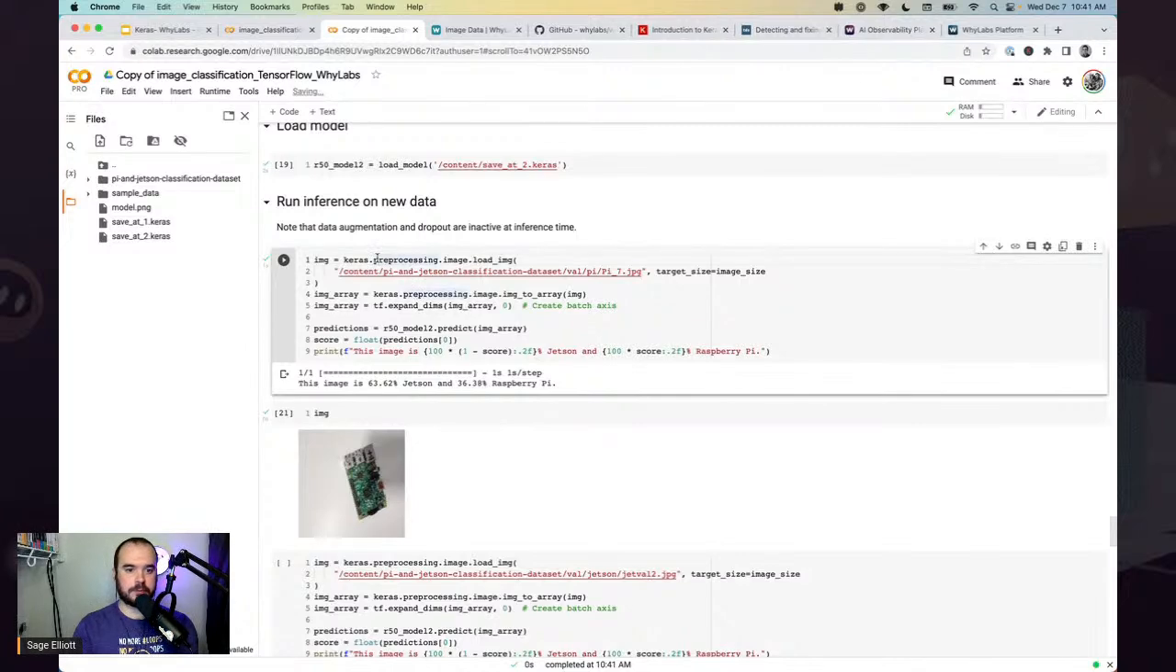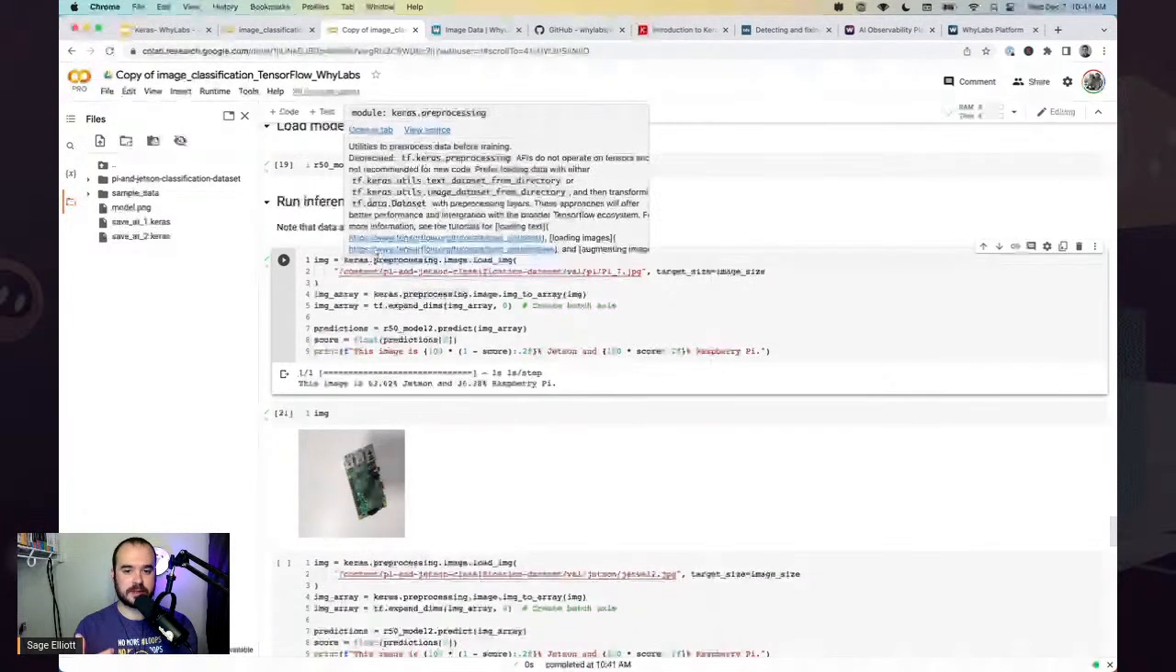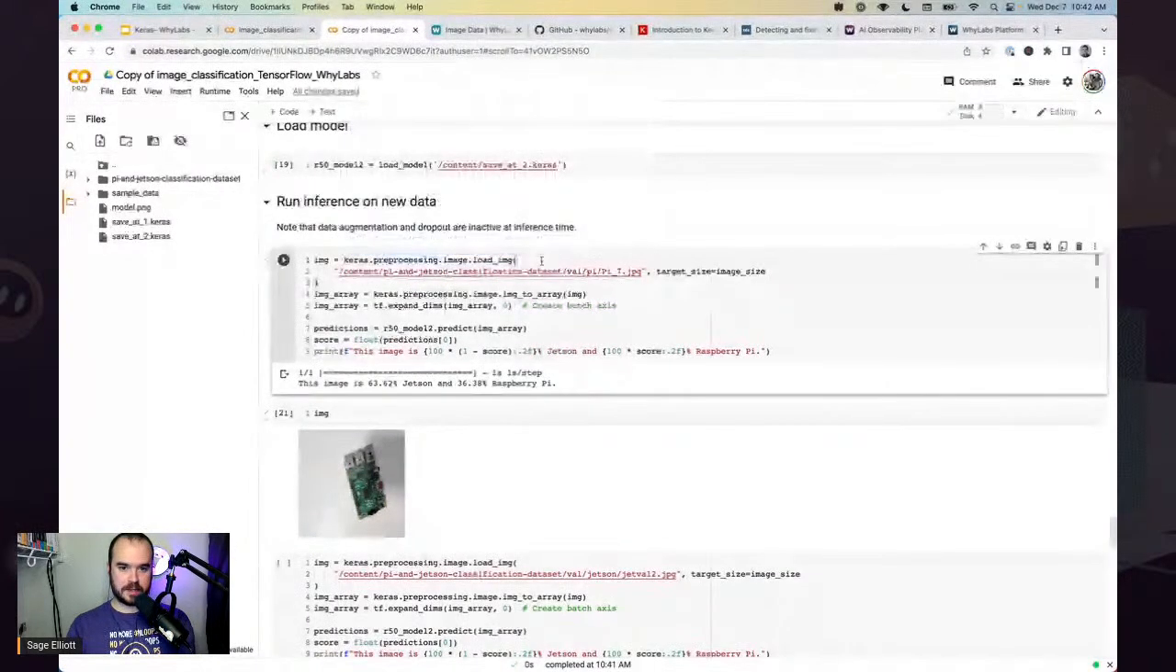And what we're doing here is we're reading the image with the pre-processing that we already defined before, like the 180. And then we're running predictions with our model that we read in. We're passing in the image array, and then it's getting this little score value, and then we're just writing out what that score was based on if it was a class 0 or a class 1. So class 1 is Raspberry Pi, class 0 is a Jetson.